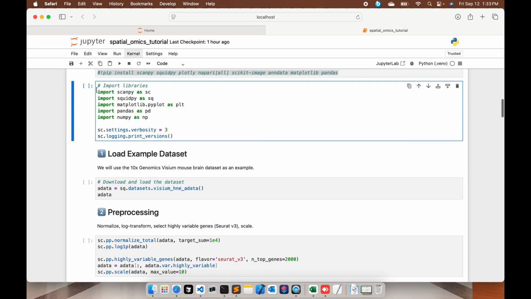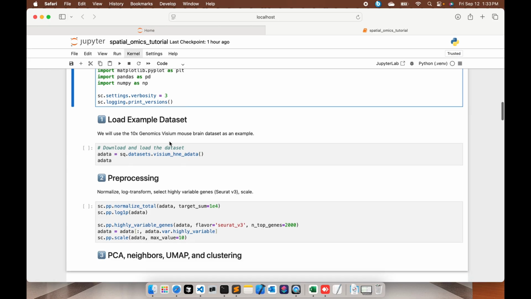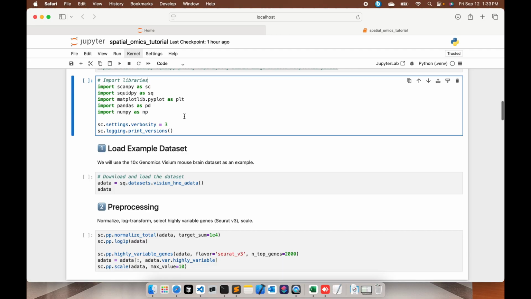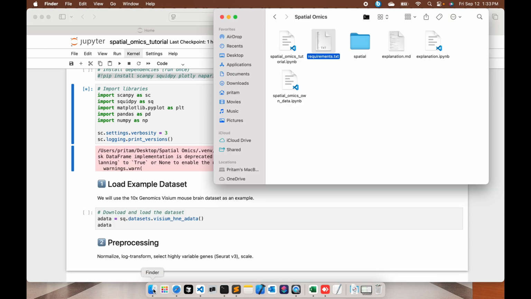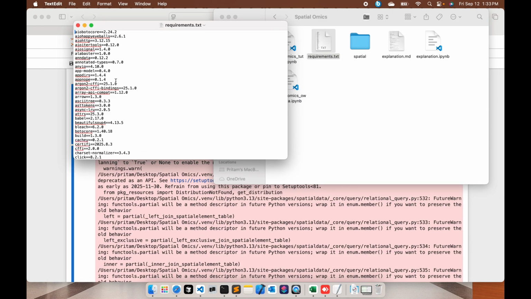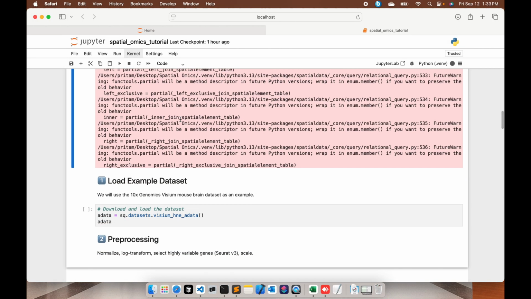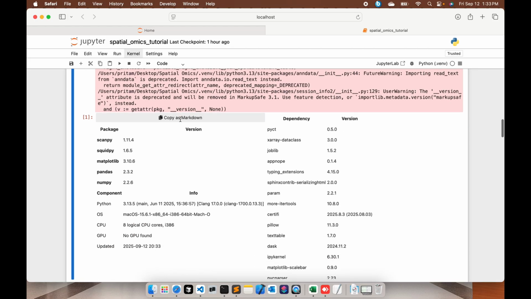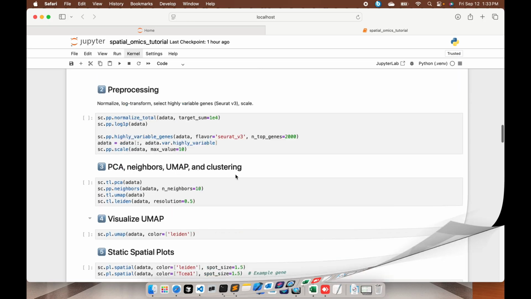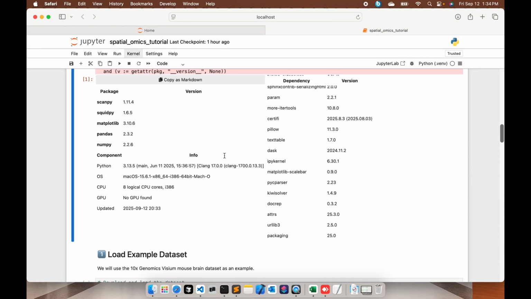So first thing first, we are going to import the libraries, Scanpy, Squidpy, matplotlib, pandas, and numpy, and then we can print the versions of all these packages. So I'm going to run this, and you can see all the versions have been loaded, and the same exact file you find over here with the exact version number, so that you don't have to worry about version mismatch. You get all the things over here, and you can see all the versions, the dependencies, and the packages. Move on to load the dataset.